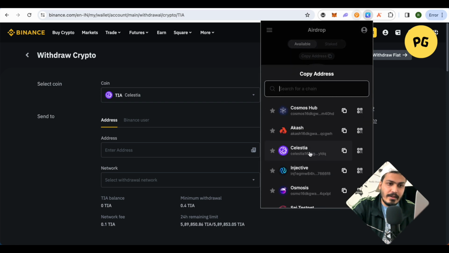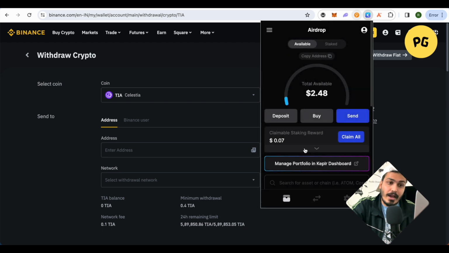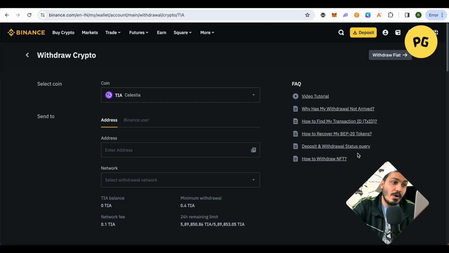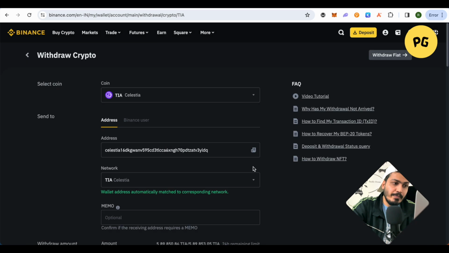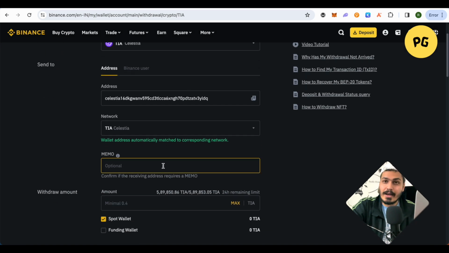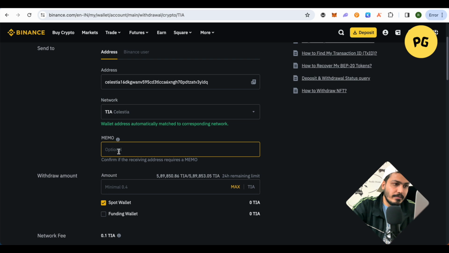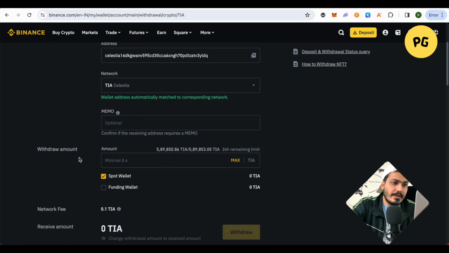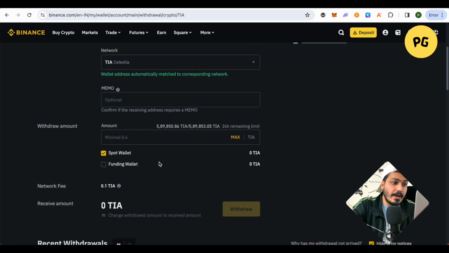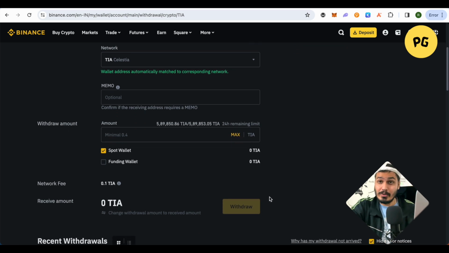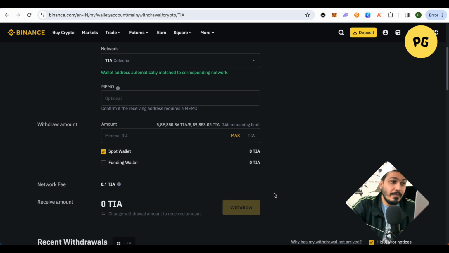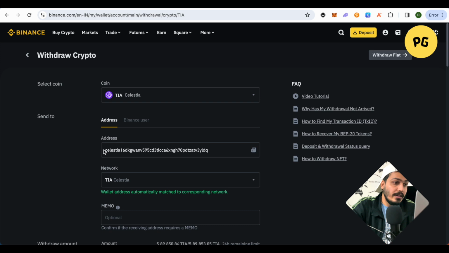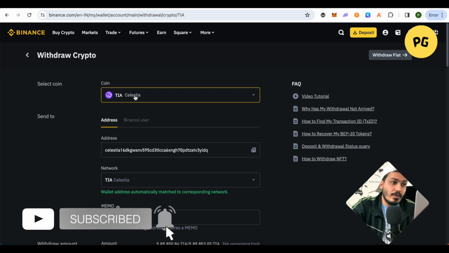Now select TIA, or you can just simply click on this option of copy. So this will actually copy your Celestia address. Now all you have to do is just paste this particular address over here. Click on confirm. You won't be requiring any memo for Keplr, so just leave this particular option blank. After that, select the amount that you want to transfer and click on withdraw. This way you would be able to transfer Celestia, or for that matter any other crypto, and just make sure that you choose the right address and the coin.